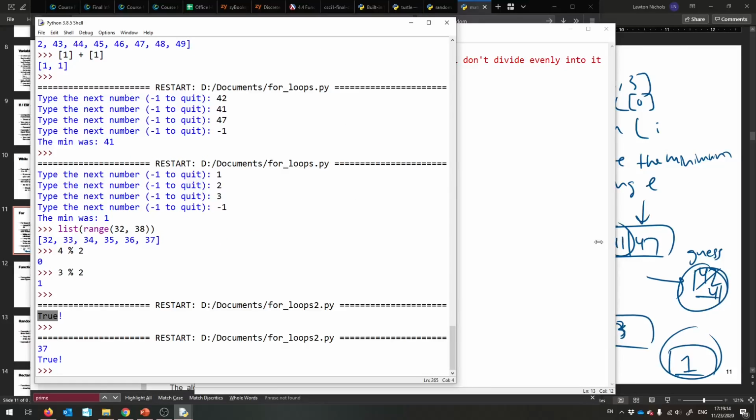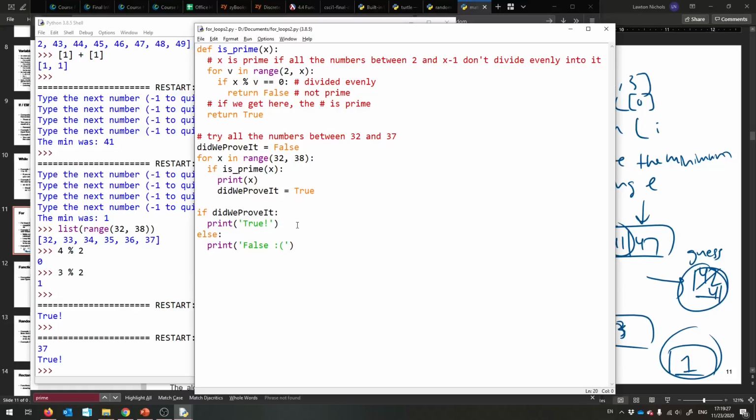37 happened to be prime. 33 is not prime because it's a multiple of 11. 35 is not prime because it's a multiple of 5, but 37, that one's a prime number. True. Cool, huh? All right, that is what I have for you there, and let me actually go and rename these files so that I don't get them lost between which lecture had what.